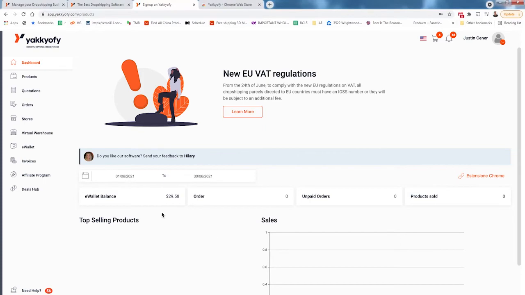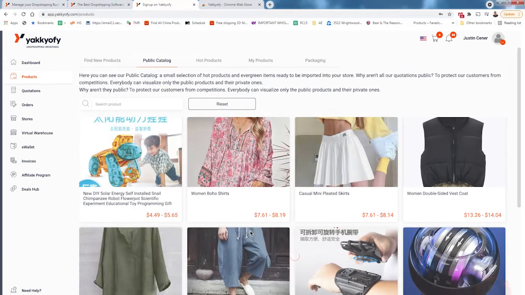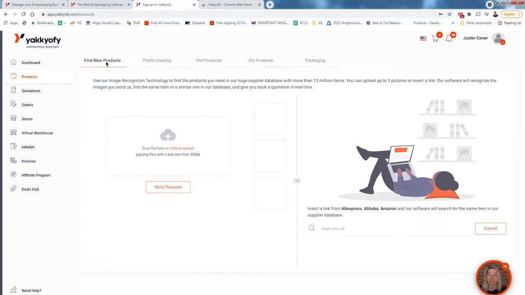And there are a lot of different ways to find products with Yakkyofy. The bottom line is if you could find it, they can source it. So if you have a great product that you might be sourcing with someone else, you can definitely try to bring it over here, get better pricing and faster shipping.